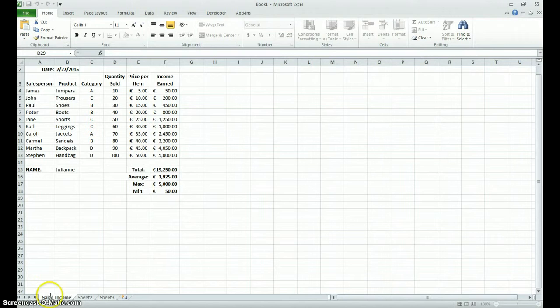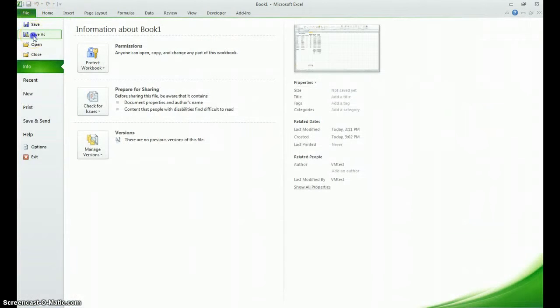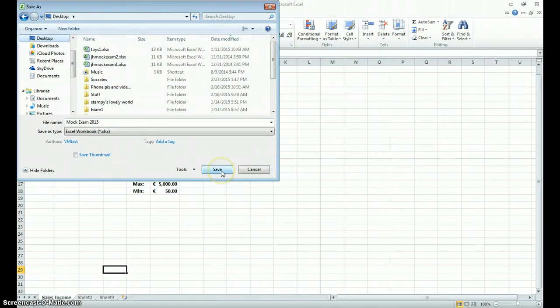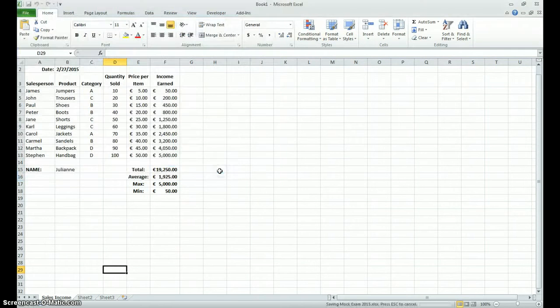Save the spreadsheet as mock exam 2015. Ensure you resave the spreadsheet after you complete each task. File, save as, mock exam 2015. I'll put it on my desktop. Save. Okay, if you got that far, you got 18 marks. So that's task 1 done, 18 marks.